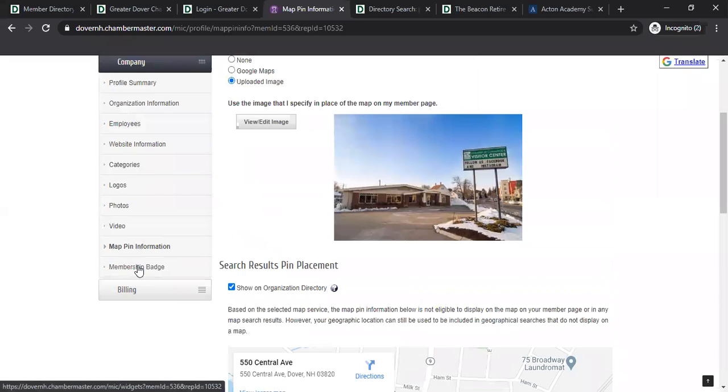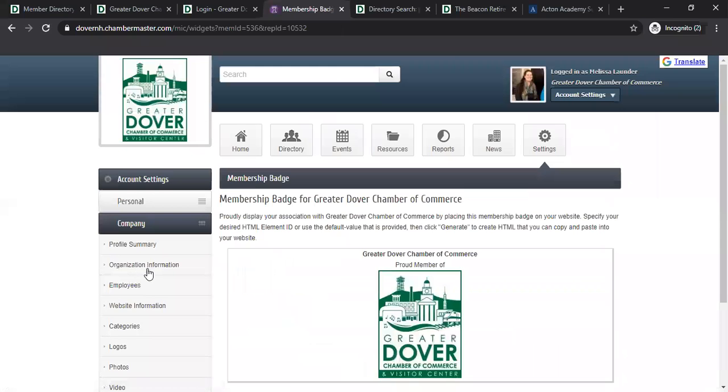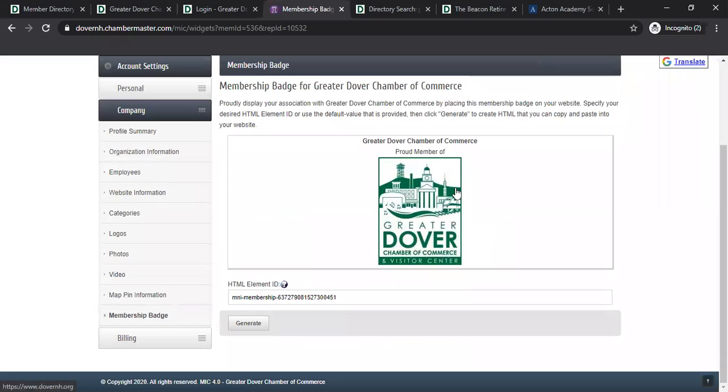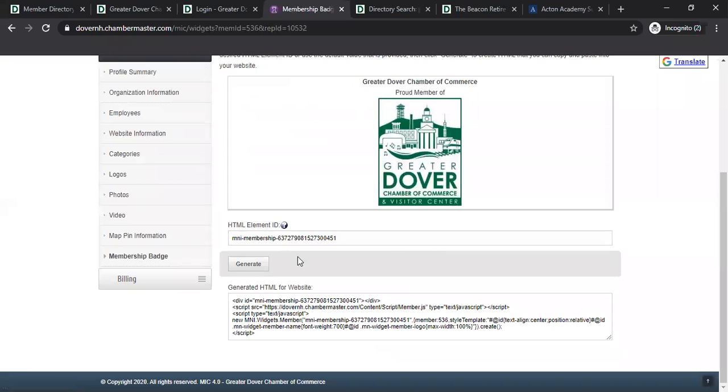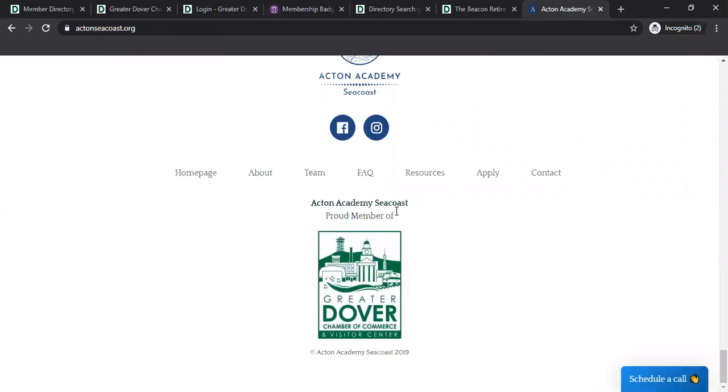And then the last item that I wanted to talk about is our membership badge here. So as a chamber member, you are welcome to put this on your personal website, so the website that you have for your company. All you have to do is generate the HTML code to put on the website, give it to your computer person, or if you're the computer person, you can copy and paste. And what will actually happen is it will show up on the bottom of your website accordingly. Or wherever it is that you want to put it on your website.